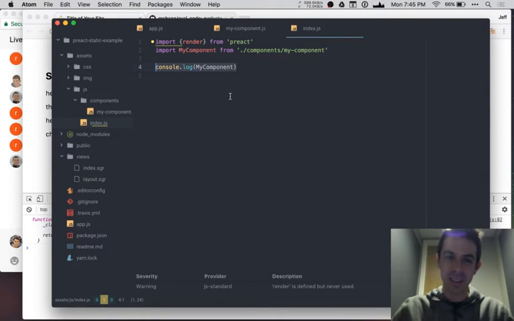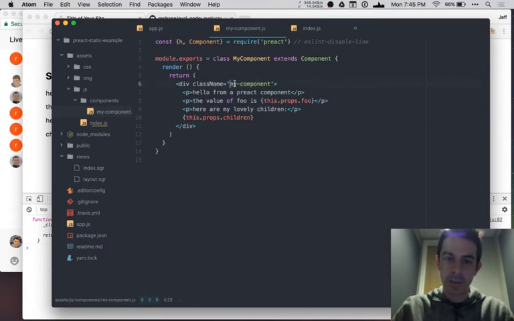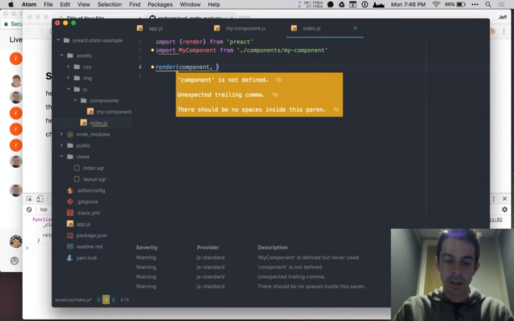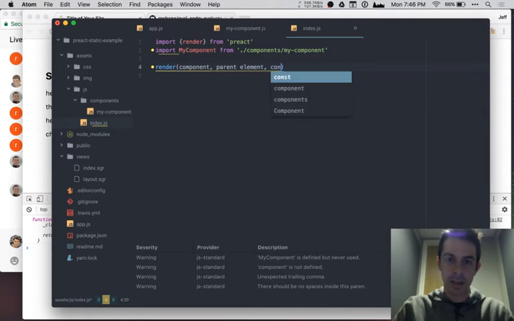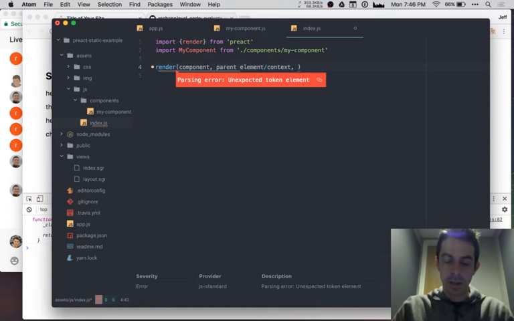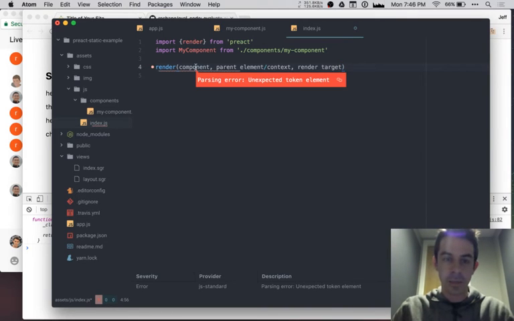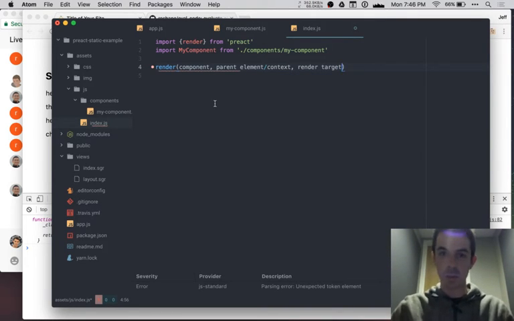So now what we need to do is render it. We already have this convenient class name of my component. So if I want to render my component over the top of this component, what I need to do is pass the following into this render function. The first one is your component. The second one is your parent element or context. And the third one is the render target. Yes, I'm sorry, this is not real code. This is just how React and Preact's render functions work.